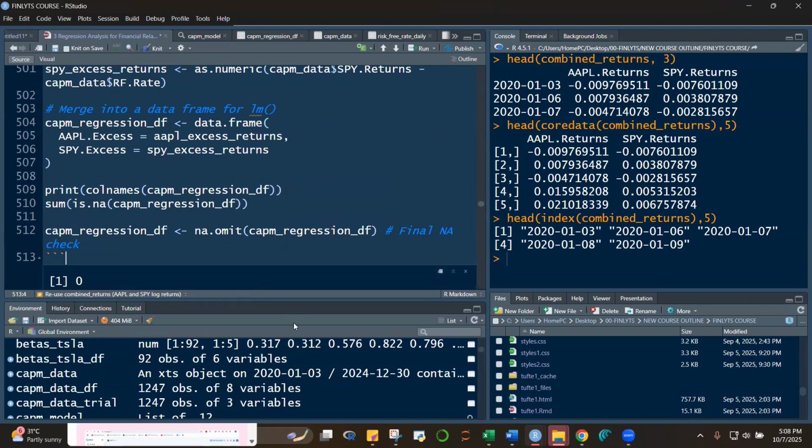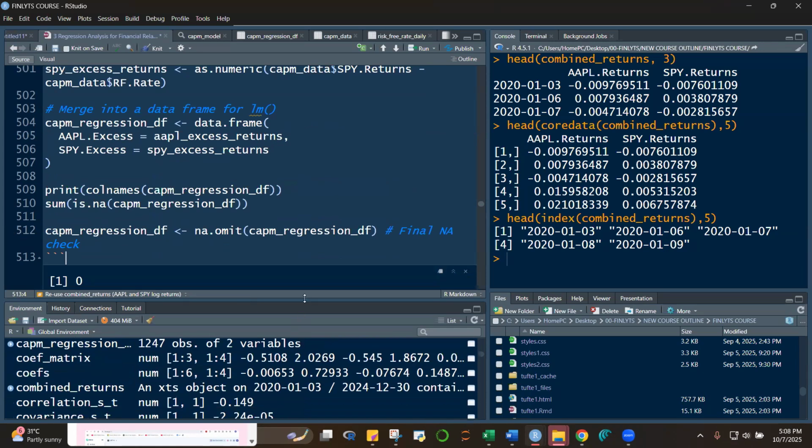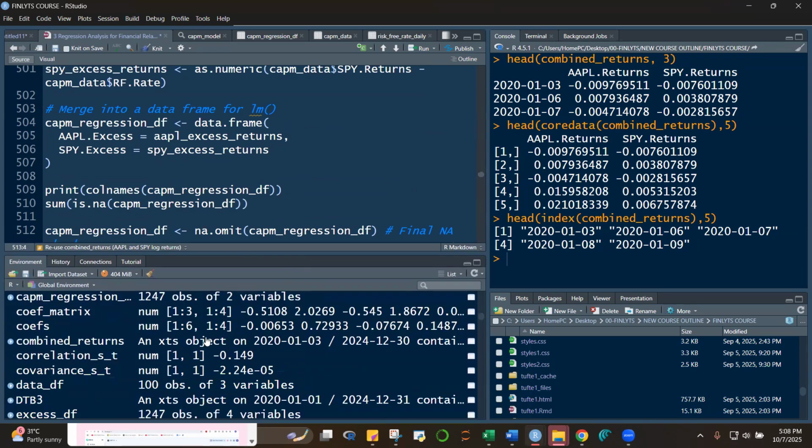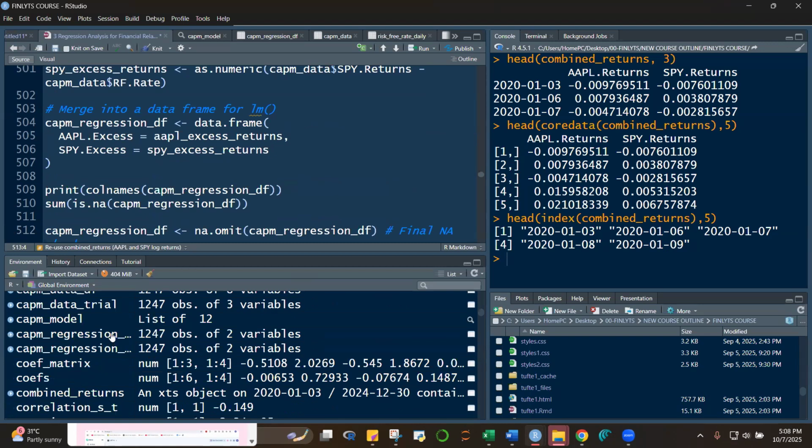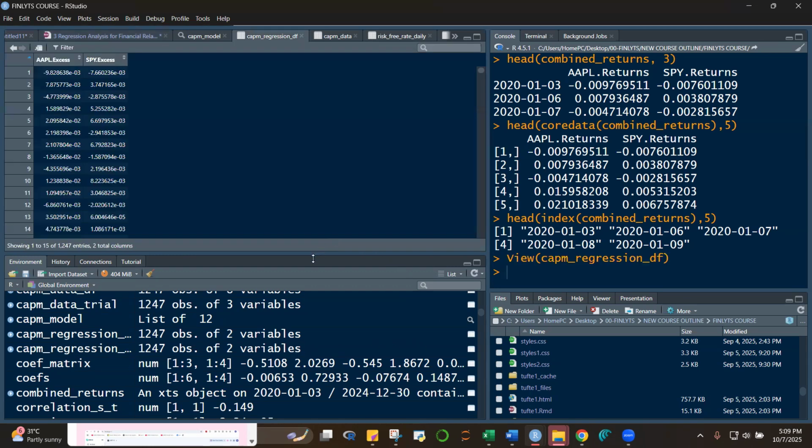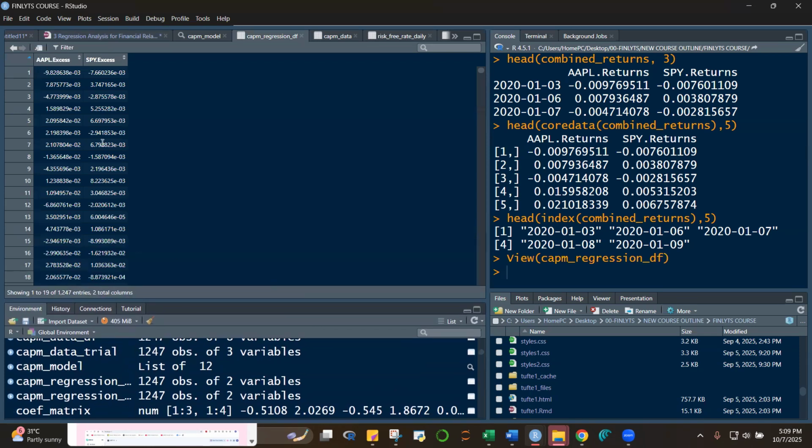CAPM regression DF. If we check our environment, CAPM regression DF here. Okay, it's not an XTS object, diba? 1247 observations of 2 variables. If I click this, there. 1247 observations. So what do we have now? We have now Apple XS at saka SPY XS. And this is what we need, class.